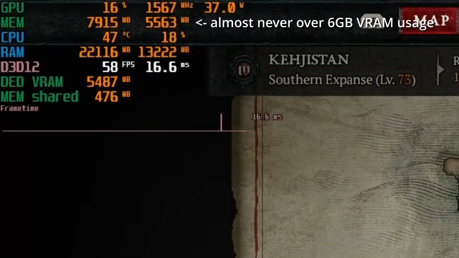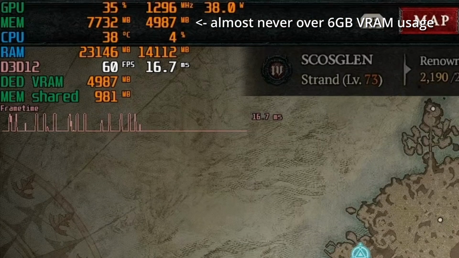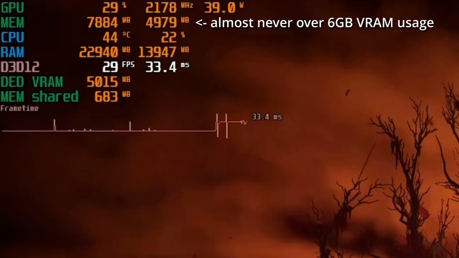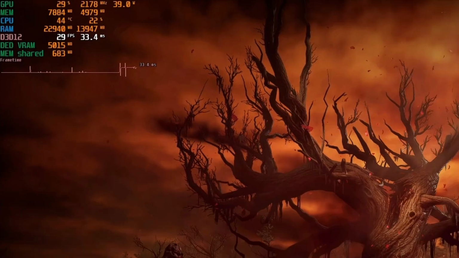I've tested that a lot, and it almost never went over 6000 megabytes. I've seen it once at 6100, but as I said, rarely. That's in the end what happens. It throws stuff from the VRAM onto the RAM that fills up until the game starts stuttering, freezing, and crashing.